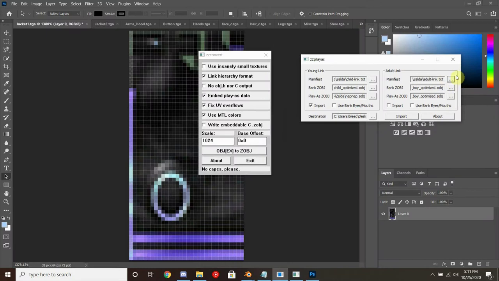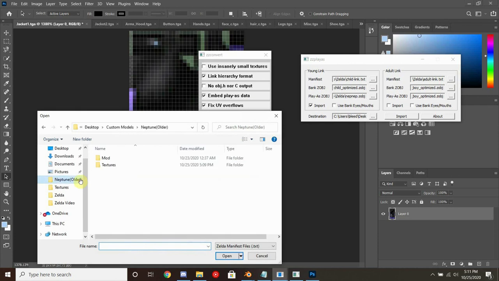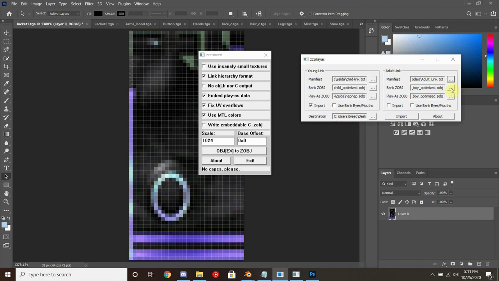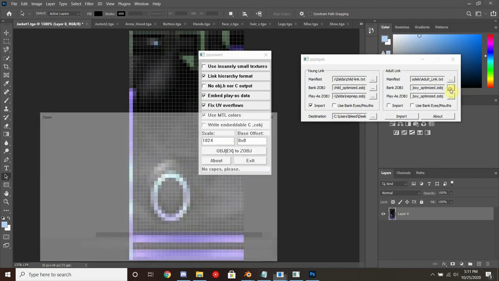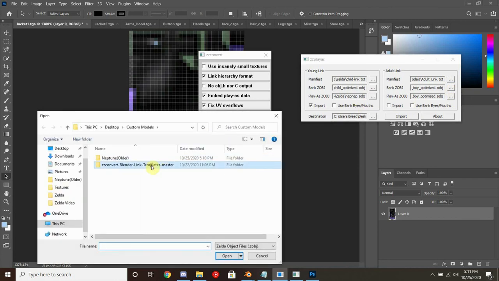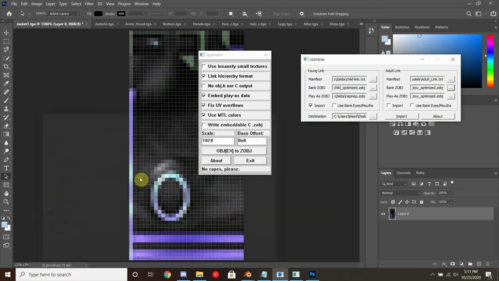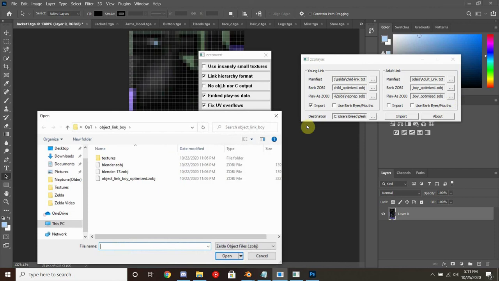I'm doing an Adult Link mod, so I'm going to go over to the manifest on Adult Link and make that the adult_link.txt. For the bank ZOBJ, you're going to go into the template files and find the link optimized ZOBJ. And for the play as ZOBJ, this is going to be the one that we titled convert.